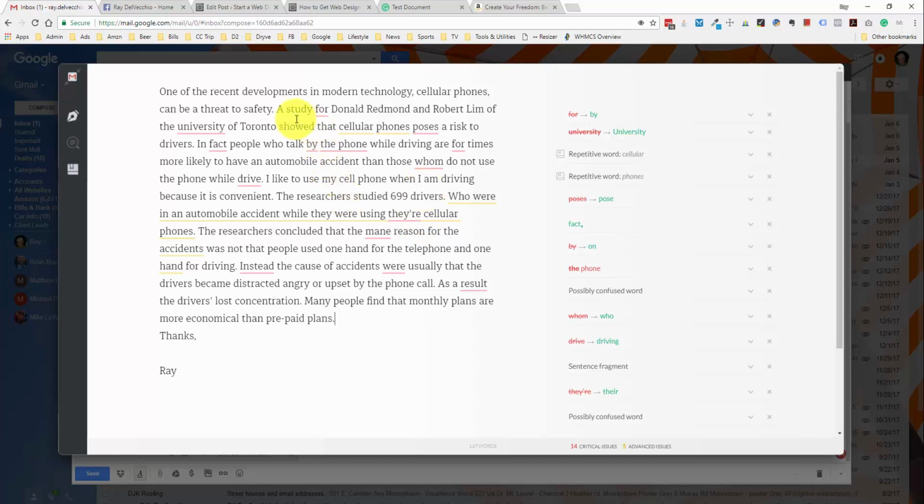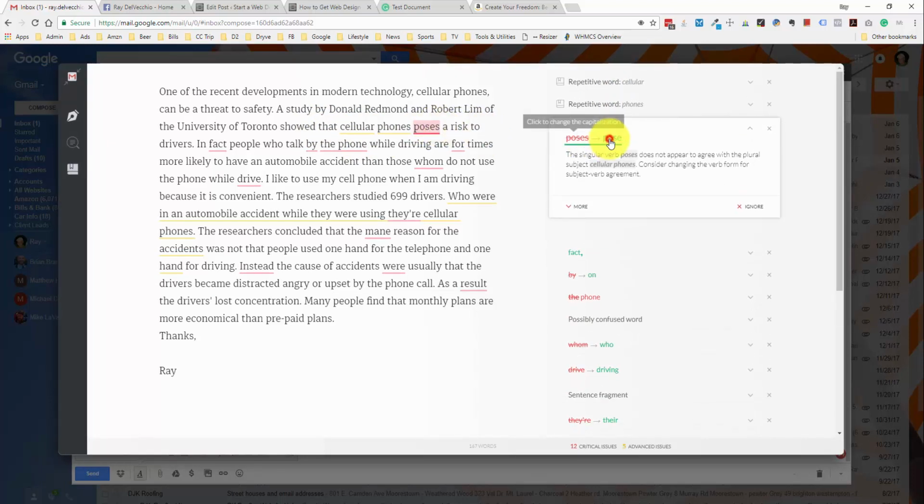And this is a little bit better, a little bit easier to see all the issues in one screen. So as you can tell, you can see here, a study for Donald Redmond. So this should be by. And then you can just go through and click on any of the errors to correct them. So the University of Toronto, the university should be capitalized. So we'll click on that. And show that cellular phones poses a risk. So this should be pose, not poses.